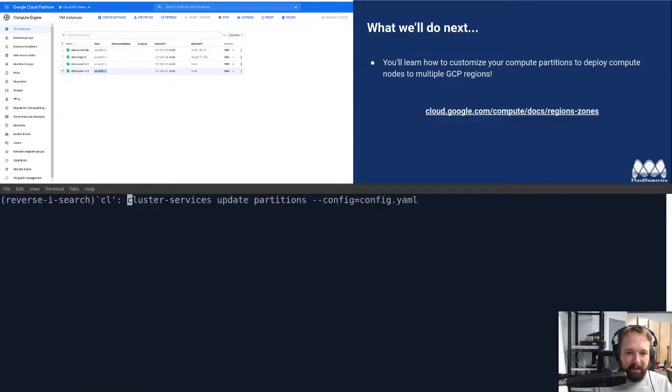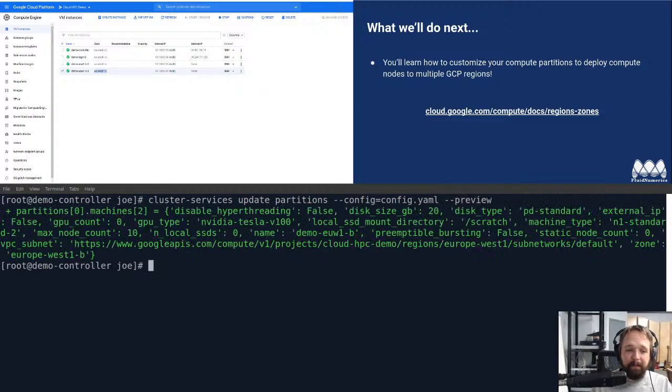Let's pull up that cluster services command, and we'll preview. Now it wants to add this third machine block into that partition, again with the name demo EUW1B. We've got the subnetwork set in the Europe West 1 region, and the zone is Europe West 1B. So I think we're good here. We'll go ahead and apply this change.